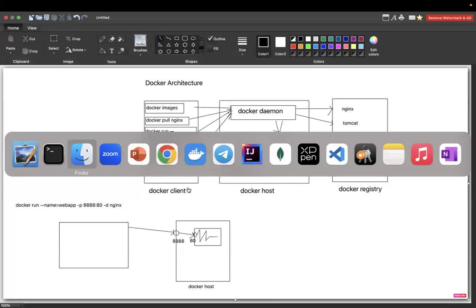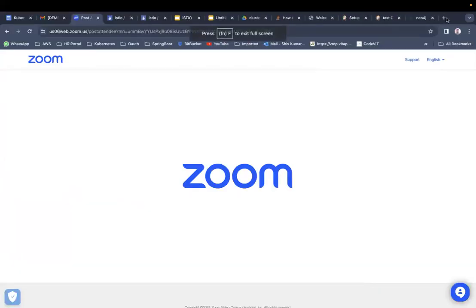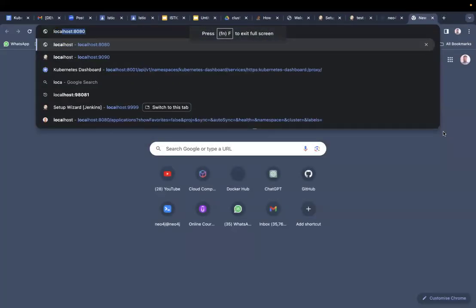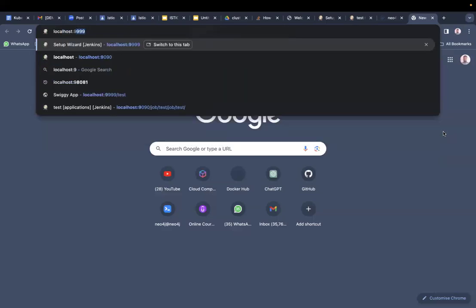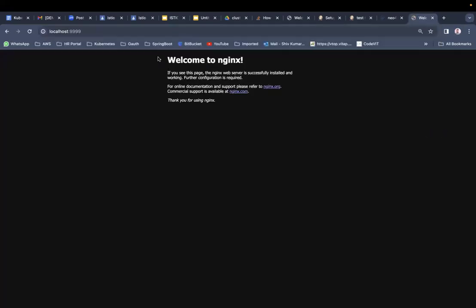Now let me access the application from the browser. Let me go to the browser here and type localhost:9999. Now you are able to access the application which is running inside the container on my Docker host. This is how you will be accessing the application running inside the container. Any questions you can ask?